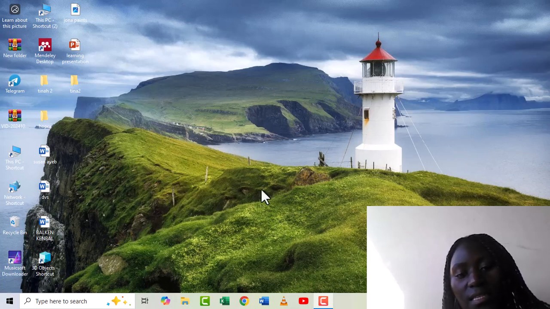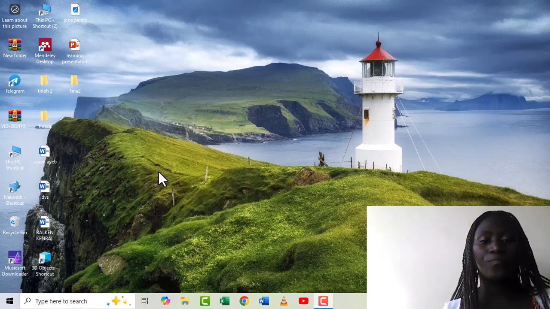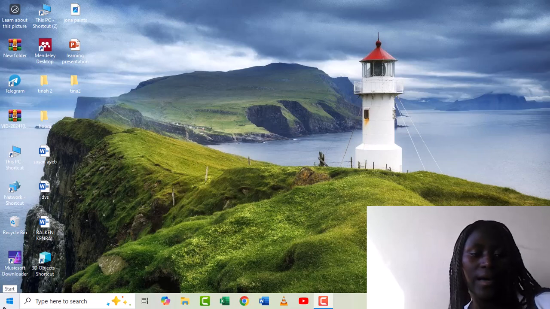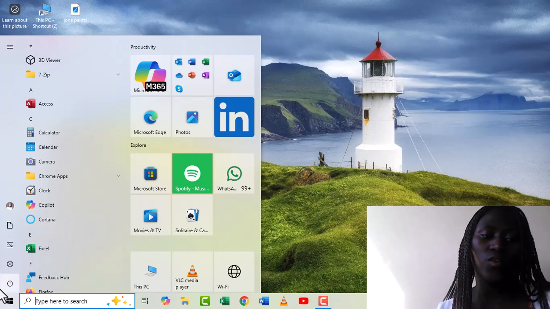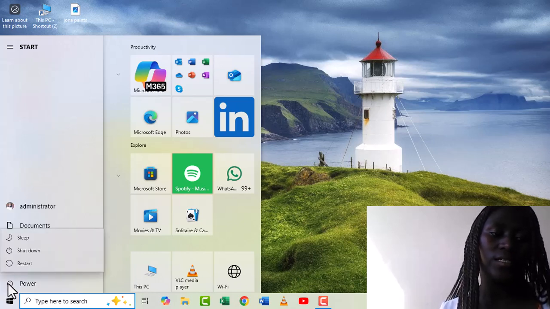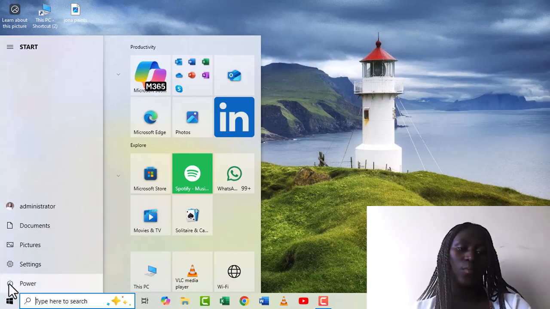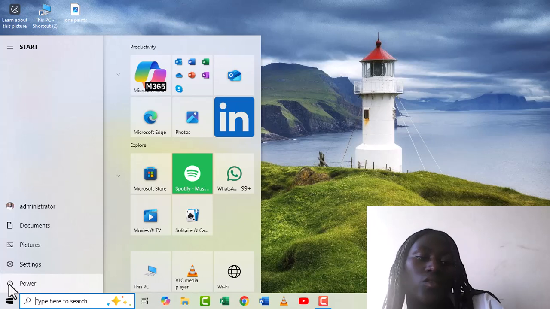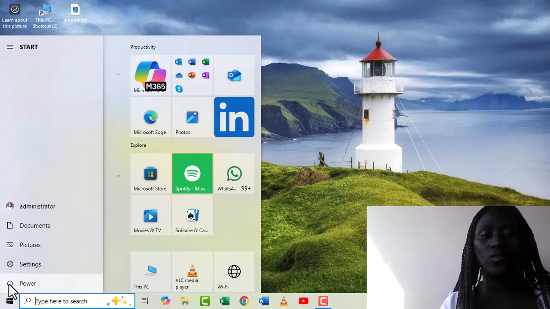We shall be using this that you're seeing around the screen. It's called the cursor. So you come here at the right corner, you click, you will see this, which is called the power. When you click on it, that's how you start a computer. Either it has restart, sleep, or shut down. So you choose one of what you want to use at that time.